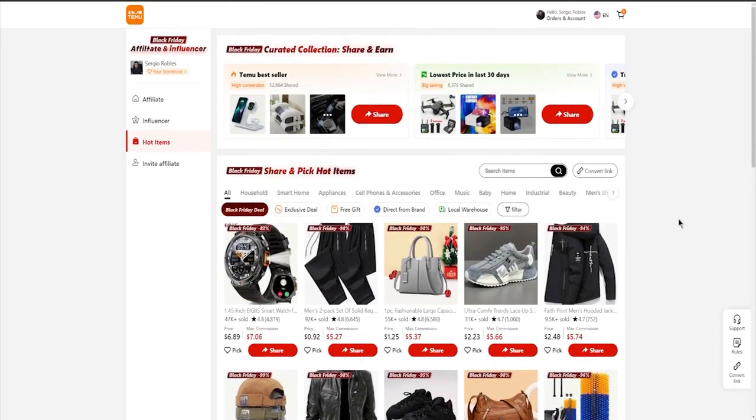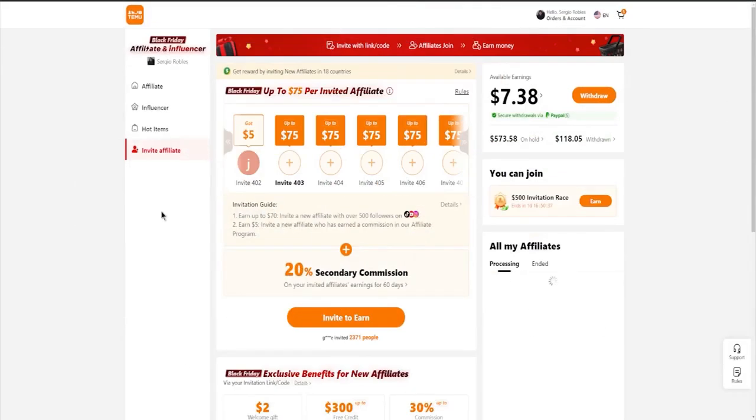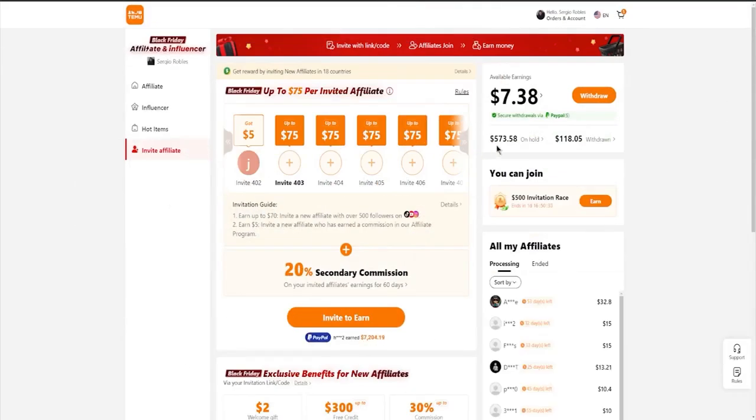And then, the last way to make money with Temu is by inviting affiliates, which is basically what I'm doing right now. As it is here, I have some money pending to be given to me, and I have withdrawn $118. For every person I invite, I can earn $5 or more, depending on whether the person has 500 followers or more on Instagram, TikTok, or YouTube. If a person joins with my link, each of them will earn $5, and so on.